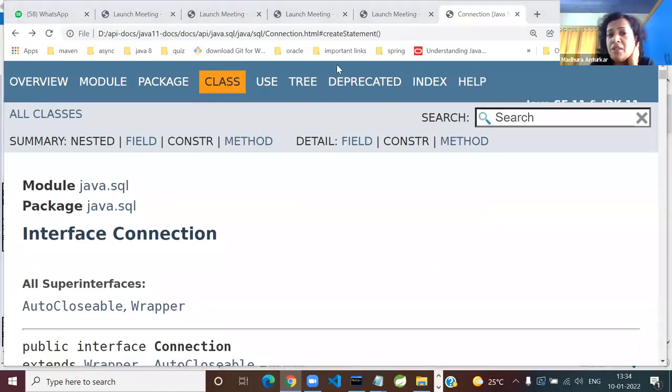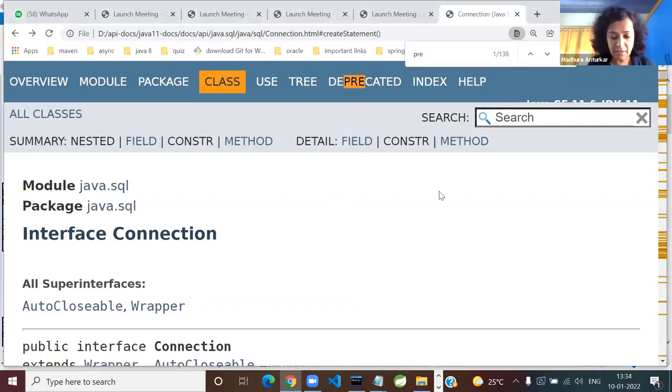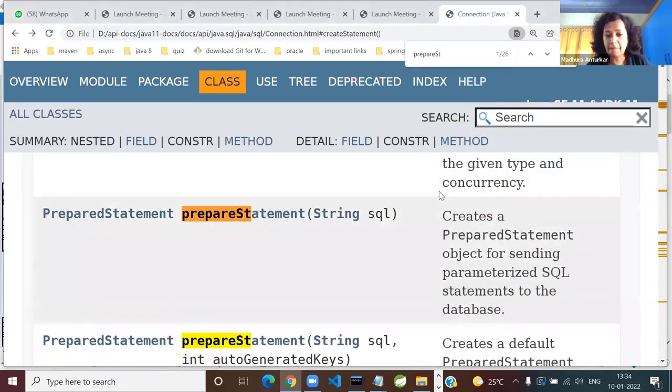So tell me, which was the method we were using to create the empty statement? Tell me the method name. Yes, execute query was for execution, Girish. Create statement is the correct answer. So now the other method you are going to use to create something called a pre-compiled statement. Look for a method, press Control F, prepare statement. The name of the method is prepareStatement. You will see overloaded methods. Then choose the first one, the one with the query.